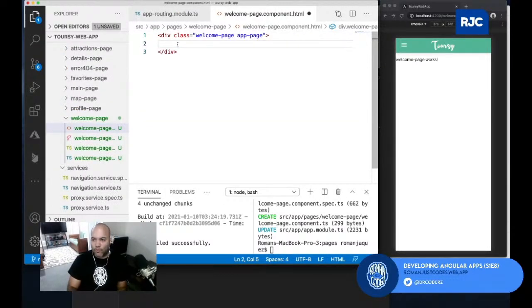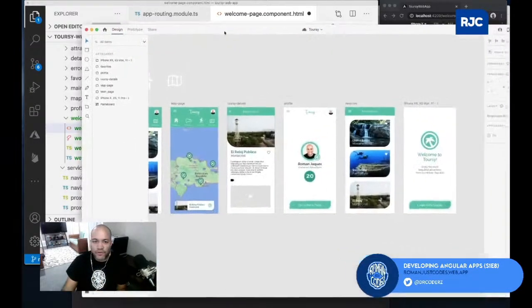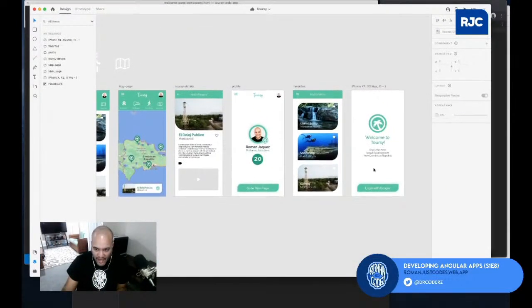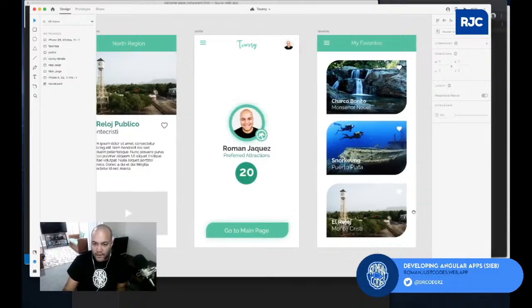The next thing, I'm going to have two components, two regions, the top and the bottom. If I show you here in the design, I want to have, for example, this guy right here.